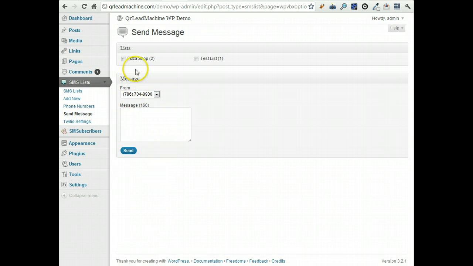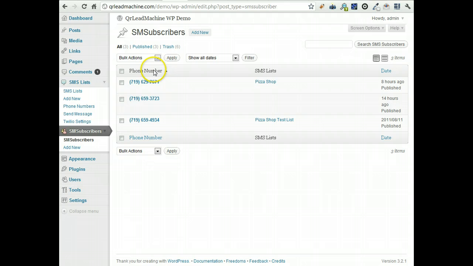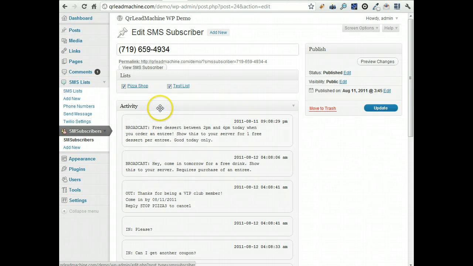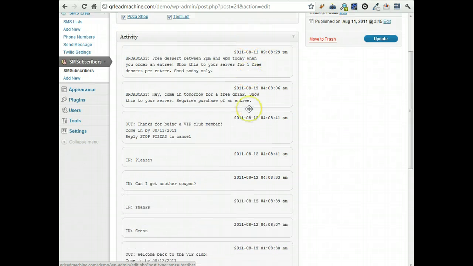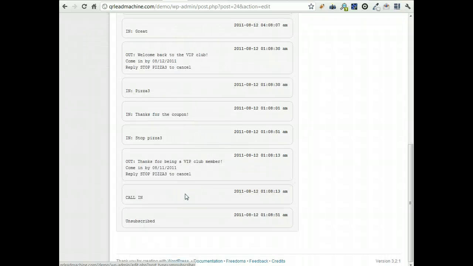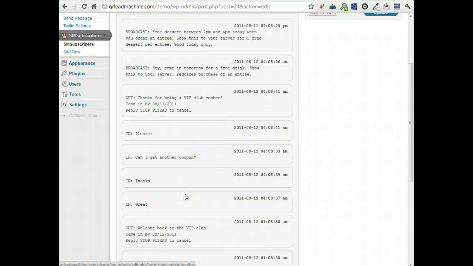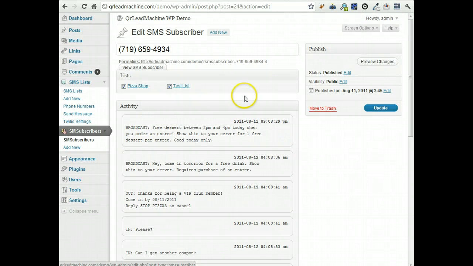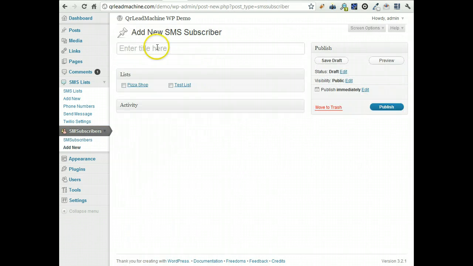To send a message, it's as easy as going to send message, click the list you want to send to. You can pick which number you want the message to be from, so that's what they see in their phone. Type in your message, press send, and off you go. Here you can manage your subscribers. Here's the subscribers that are in the database. This shows me which list they're on. I can edit subscribers by clicking on their record. I can unsubscribe them from lists. I can see a history of all the messages that have gone back and forth that they've sent in, and messages that have gone out or been broadcast as well. I could even add new subscribers manually if I like.